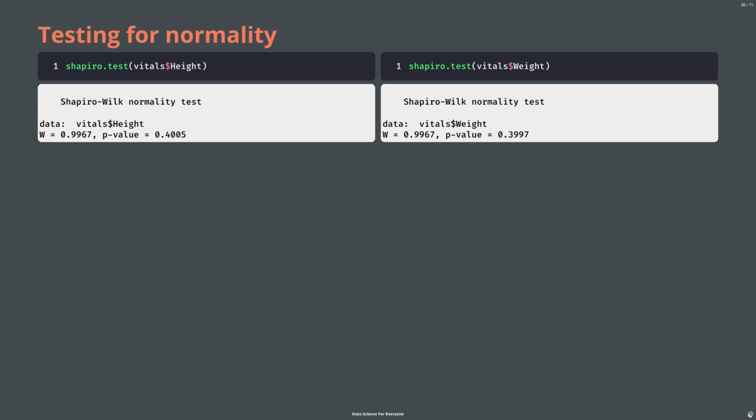The second assumption is a parametric test where both variables should be normally distributed. We check this using the Shapiro.test function on each of the height and weight variables.